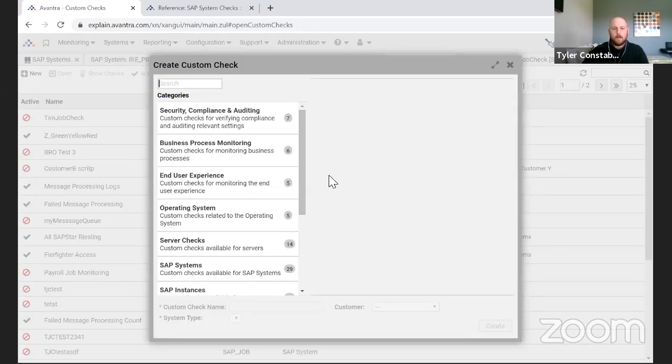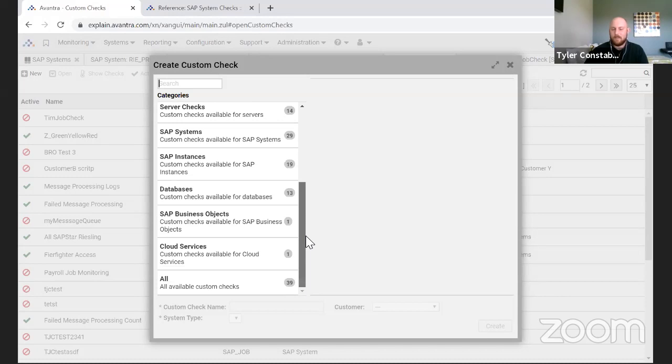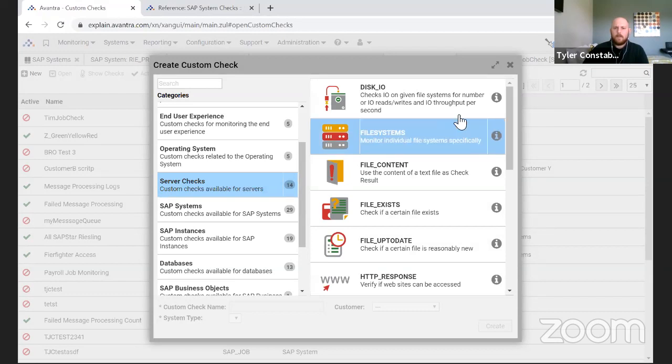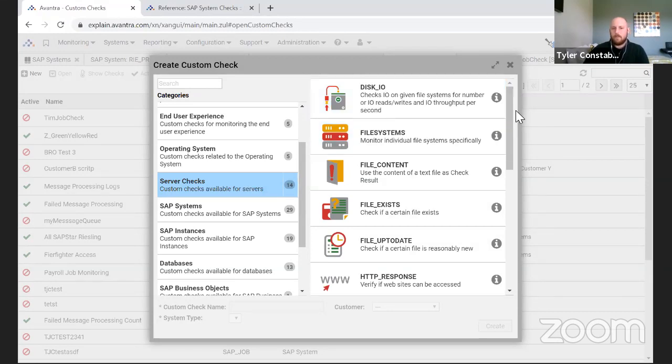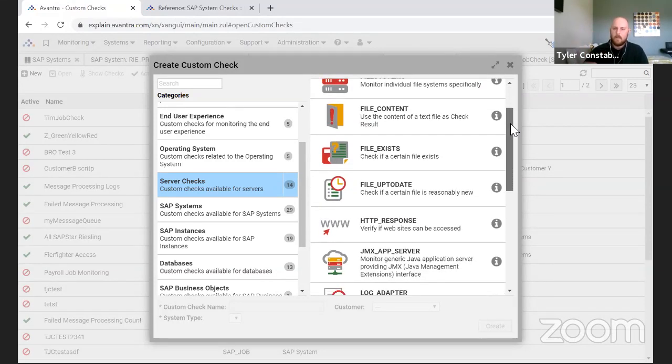Again, we could probably spend 48 hours just talking about all of these. There's a lot of different things, and as you saw with just the simplistic batch job, there's a lot we can do in there. So Tim, if you maybe just select server checks as well. This is where we can get into disk IO. We can get into, did a file get dropped on the operating system?